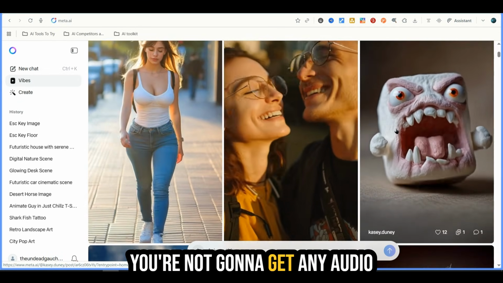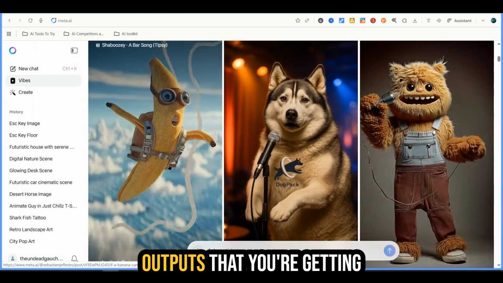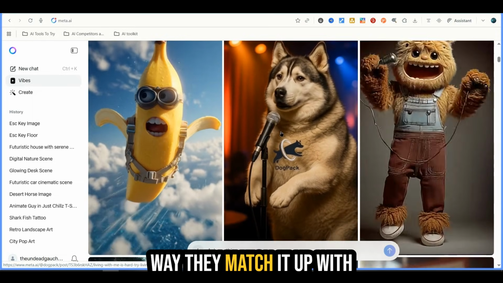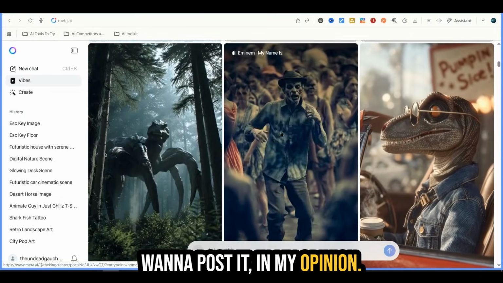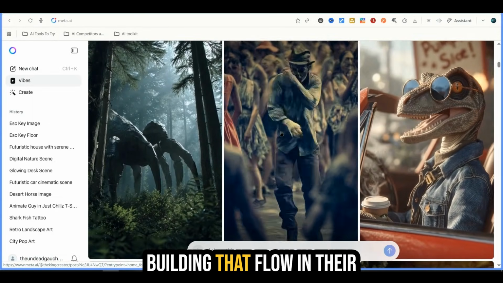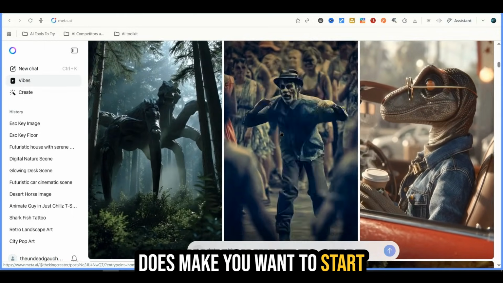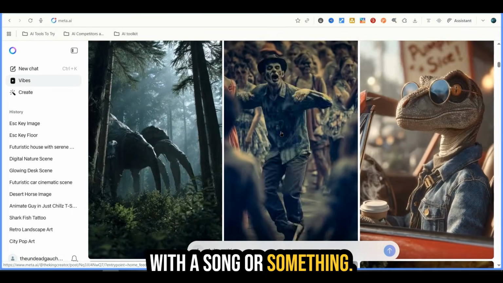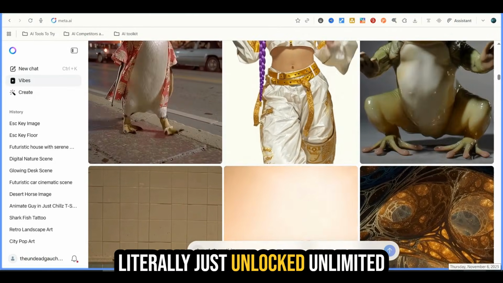You're not going to get any audio generation like you would with Veo 3, but the quality of the outputs that you're getting here is great. And I'll show you in a second when we create a vibe, the way they match it up with music for you just makes you want to post it, in my opinion. I think they did a great job by building that flow in their smartphone app because it does make you want to start sharing your content with other people or on Instagram when you see it paired up with a song or something.